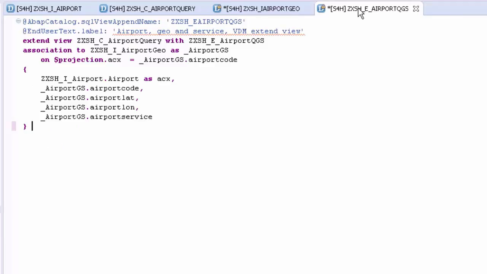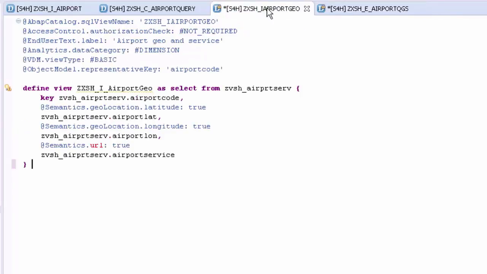Our first change will be on the airport geo interface view, and we would like to add a column to that view that we can later use in an aggregation. Please note, what we're going to do next is to show only technical steps, and this is not in any way a real business story. Basically, we're going to indicate which airports have a service URL, and then later we'll create a count of those.